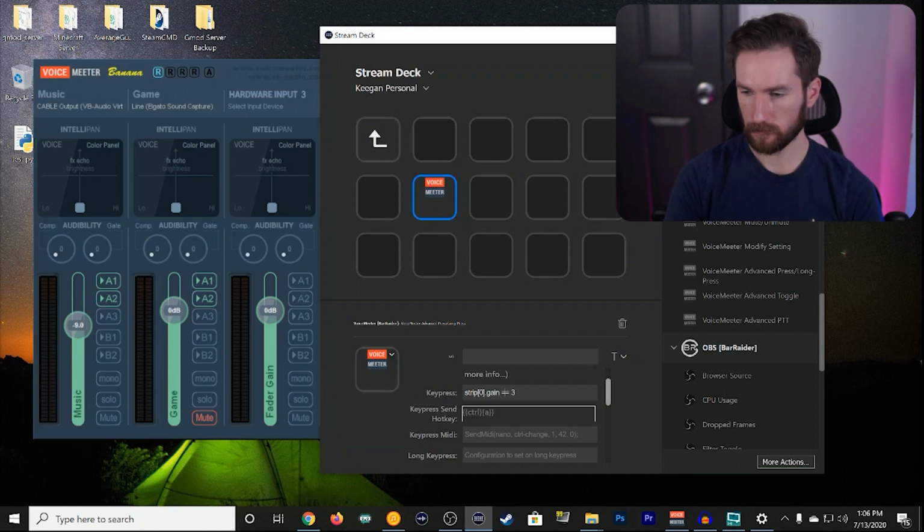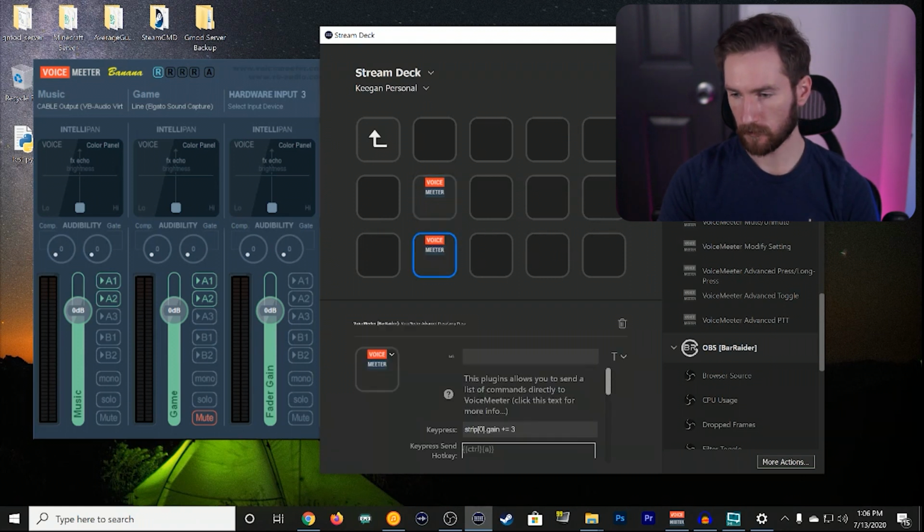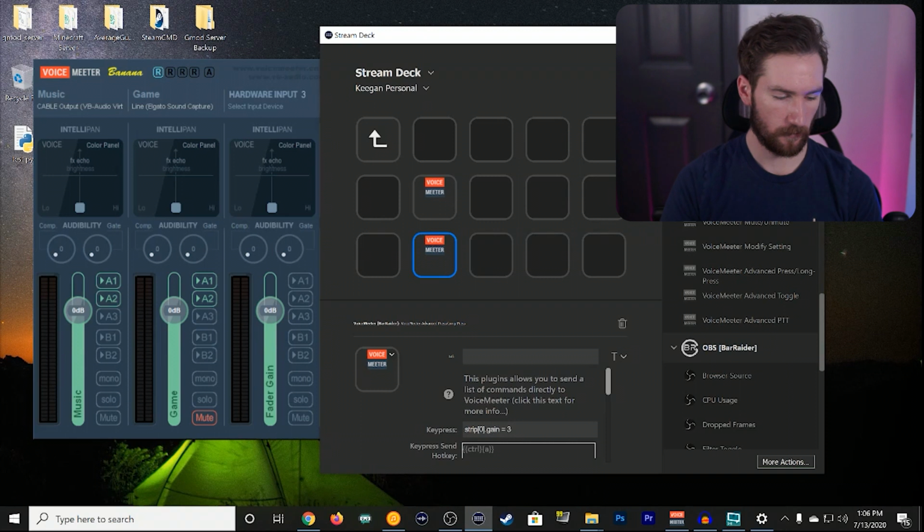Plus 3, but this is a long press, right? If you tap the key, it does that. And if I long press the key, it does nothing because it's currently not set to do anything. Let me go ahead and make another button here. So this is gonna be my minus. Now I have my plus and minus for that source.